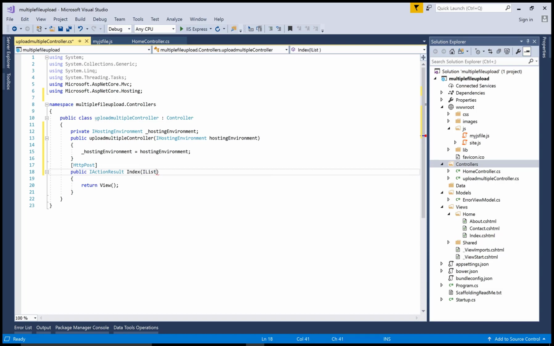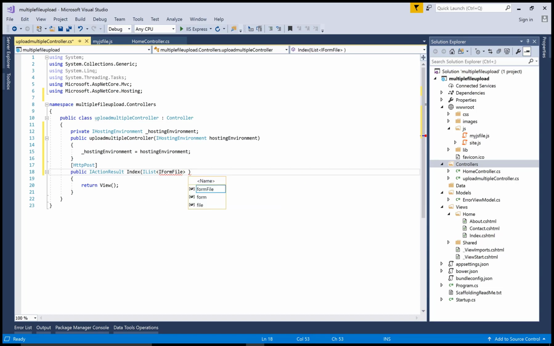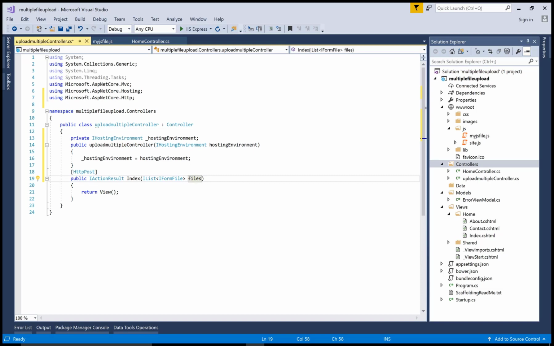And the index method is HttpPost by default. Create an IList with the files, because multiple files are selected. So use in the index method, for the multiple files, an IList of IFormFile, where IFormFile gets the files which you pick from the FileUpload control. So create a files variable.